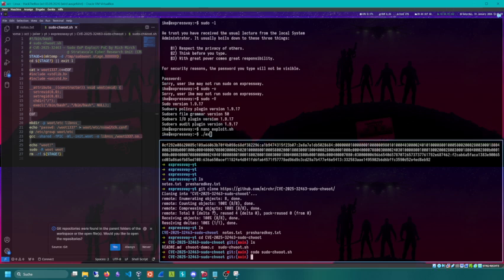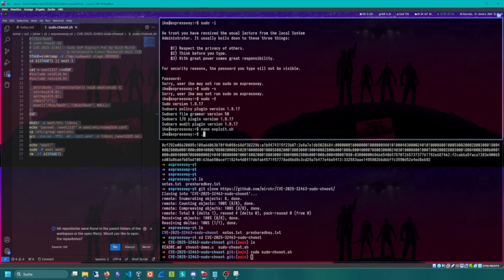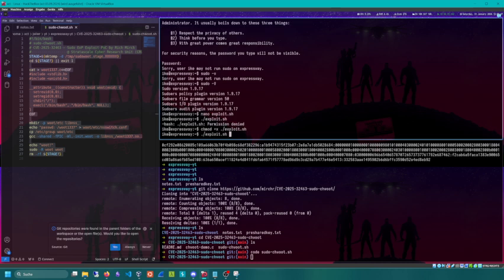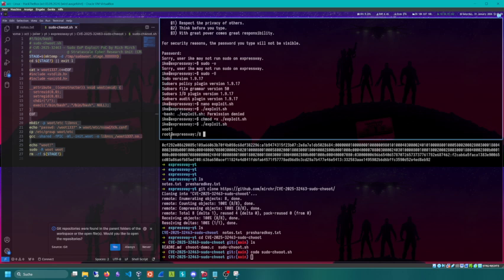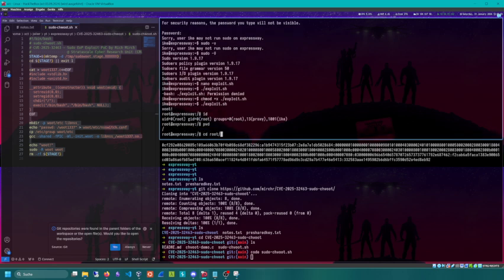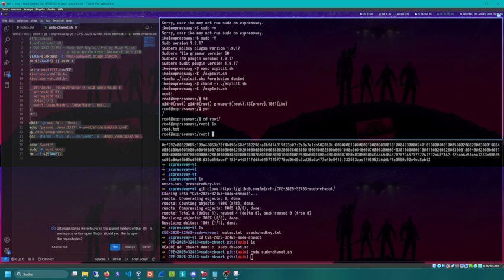Now we can simply run this script. Hello? Why doesn't it work? Okay. Let's simply run the script, please. We can't run it, maybe we need to make it executable. That will help. And there we go, we are root. This is nice. And now we have the root flag. That's it, this is how you solve the box.